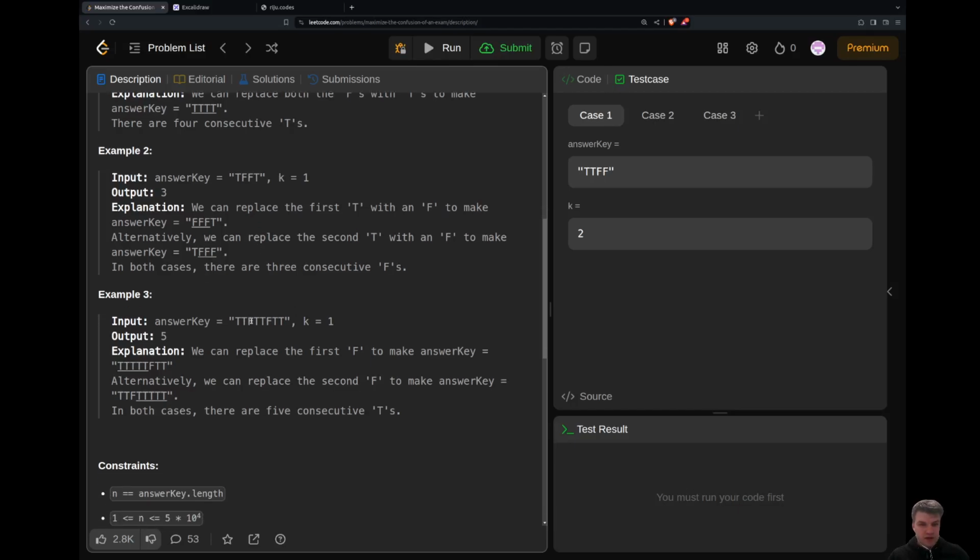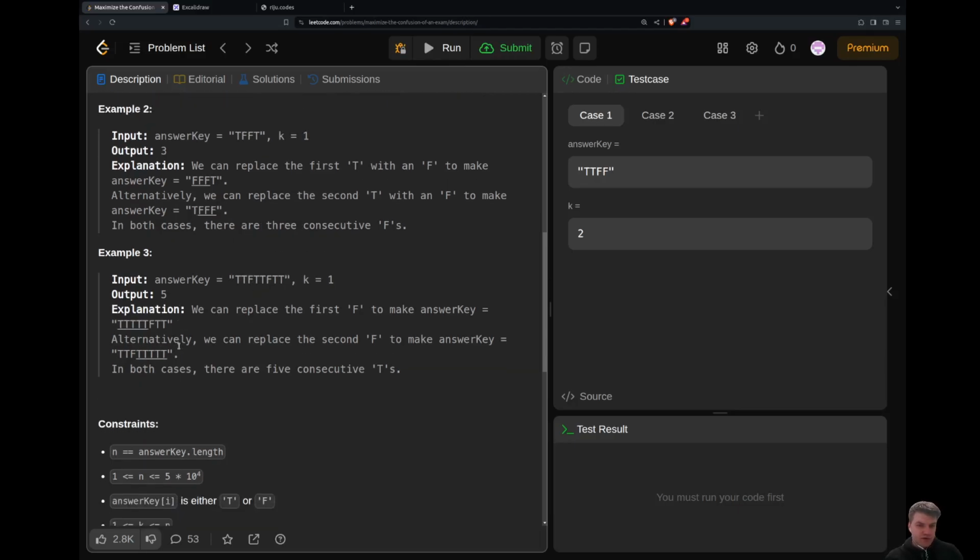In this case, I can just change one of the falses to true, like this one, and get 5. Same way as here. If I change true to false in the beginning, the maximum consecutive is still going to be 2. If I change it here, it's still going to be 2. Sounds worse.